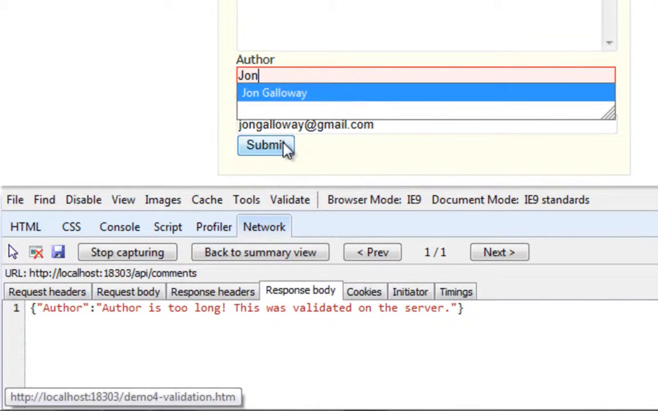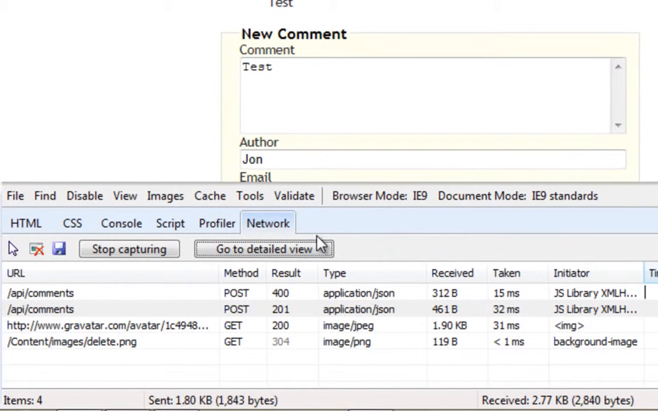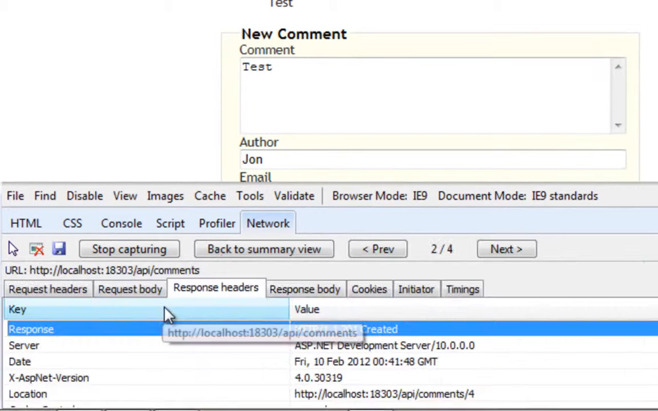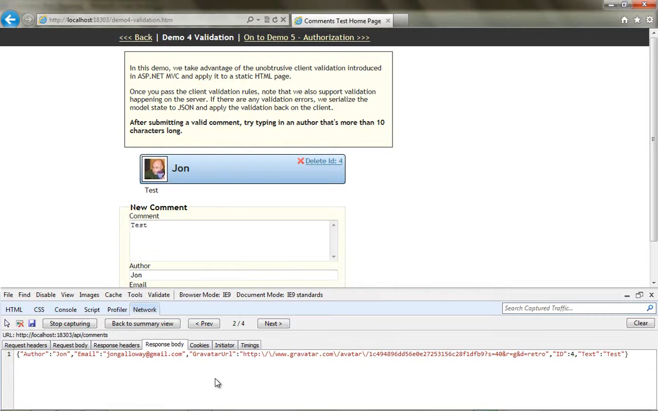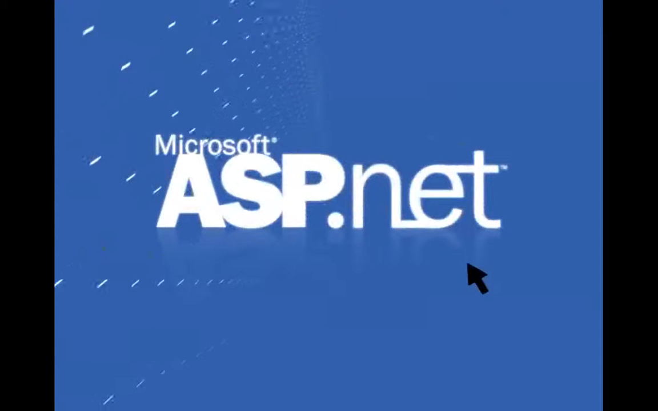When I shorten the name so that it passes validation, now you'll see I get that HTTP 201, which is created. And the response message now includes the comment information about the comment I just created. That concludes our look at validation in ASP.NET Web API. In the next screencast, we'll take a look at authorization and authentication in ASP.NET Web API.